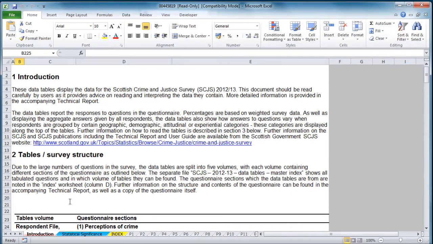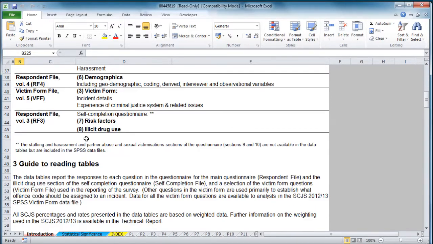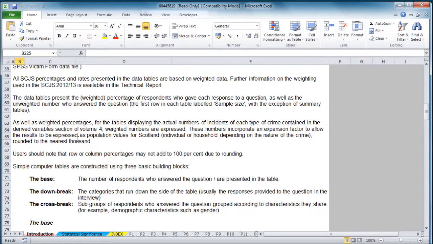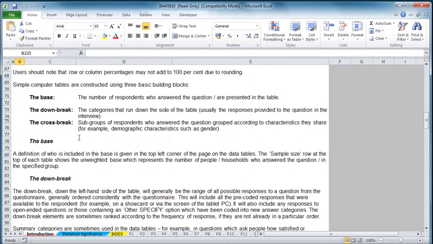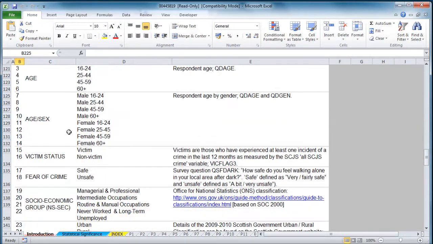Here we go. Got three main pages, which all the data tables have. So the introduction again just breaks down the different volumes and then gives you information on how to read the data tables, and that's what I'm going to go through. And then I'll scroll down further, gives you an example of all the cross breaks, so as you can see there's quite a lot.